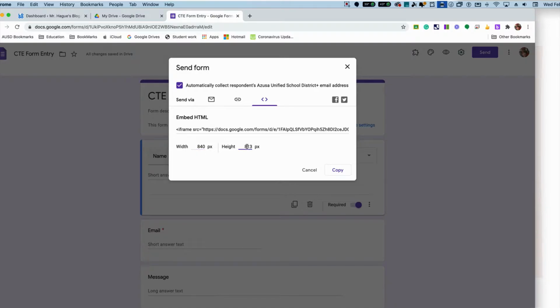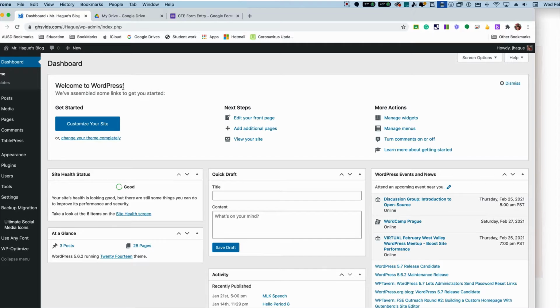Let's increase the height to 800 pixels. So let's go 800 by 840. That's fine. Then what you're going to do is copy, and notice that everything is copied. Let's go back into Dreamweaver. Let's go back into WordPress.